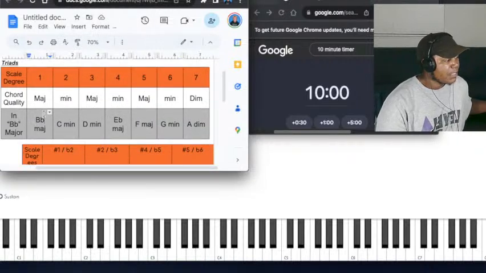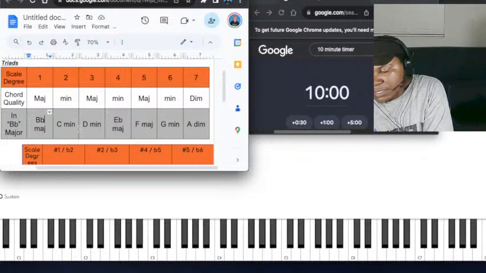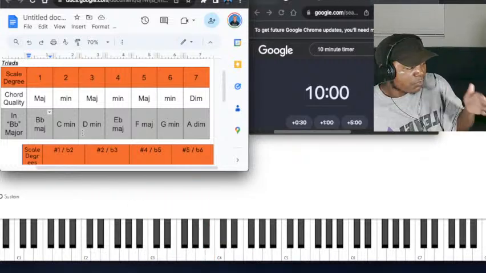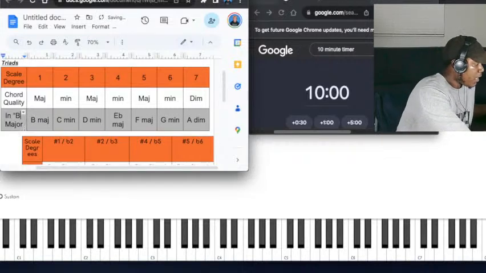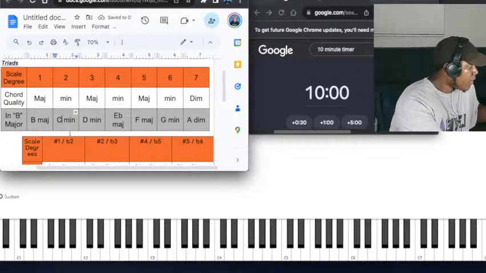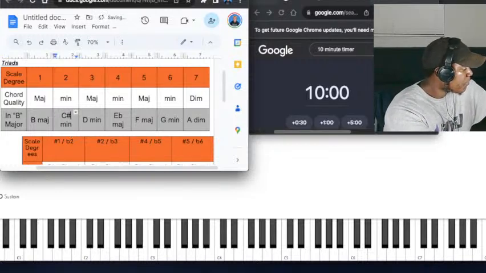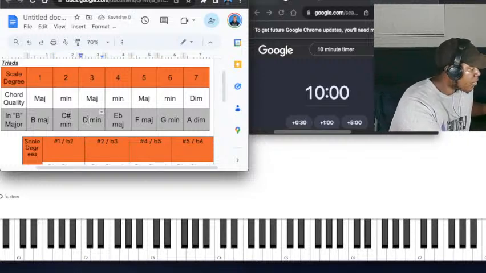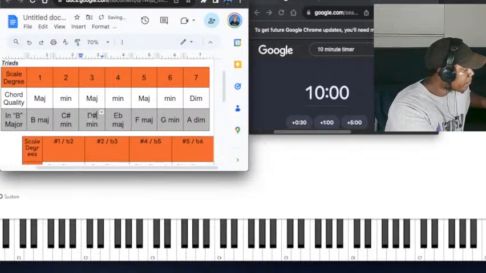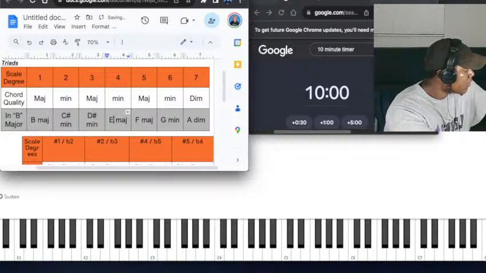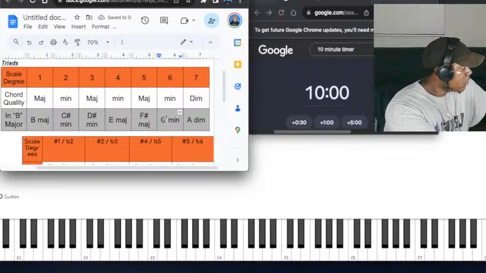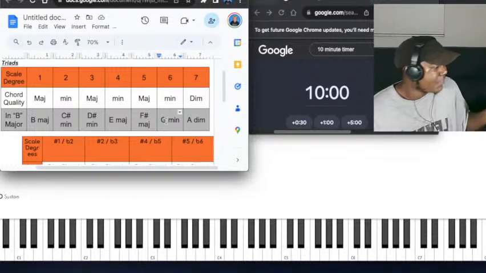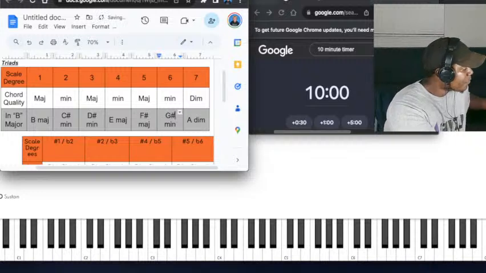Using the number system, same case. In the key of B, the chord quality order will always remain the same. The notes are what change. So now we're in the key of B. So now that B flat turns into B, C sharp, D sharp, E, F sharp, G sharp. Okay, yeah. G sharp.